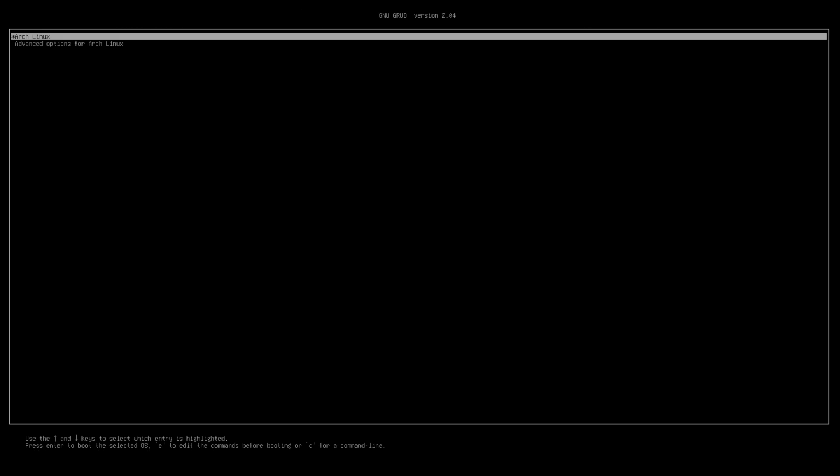Let's clean up the terminal and enable lightdm, and then we can reboot the machine. So let's type in sudo systemctl enable lightdm and hit enter. Now let's reboot the machine. So let's type in reboot and hit enter. It's going to take a moment to boot up. So we have our bootloader here, so we can just hit enter. And if everything went well, we will be greeted by lightdm.